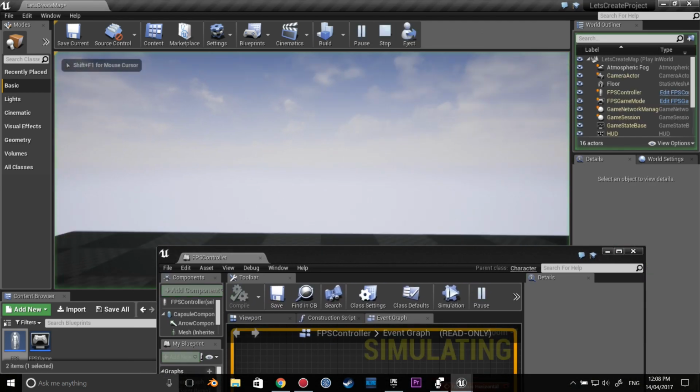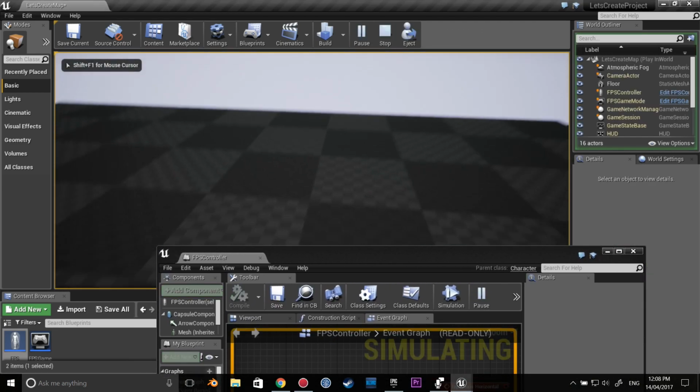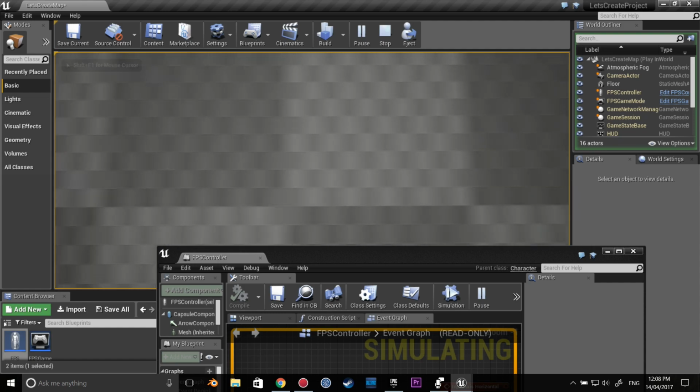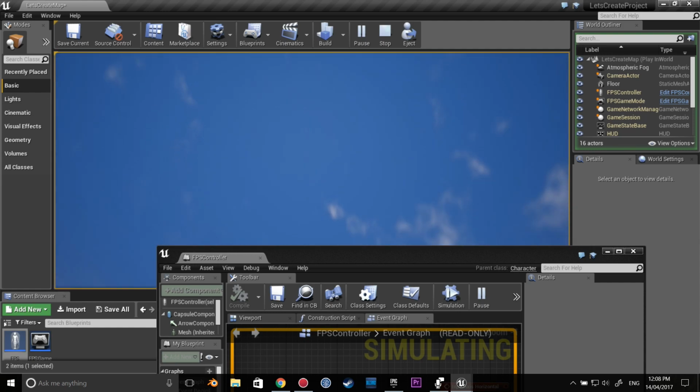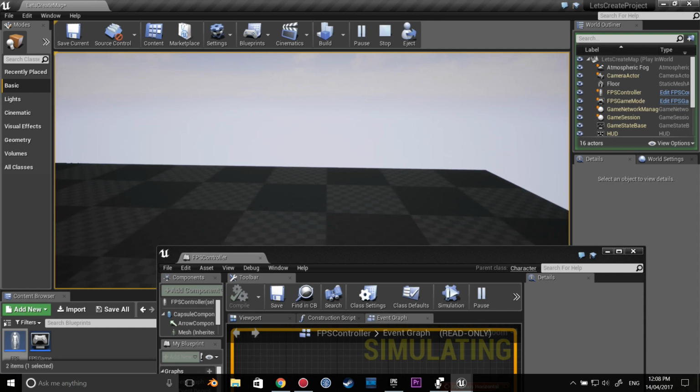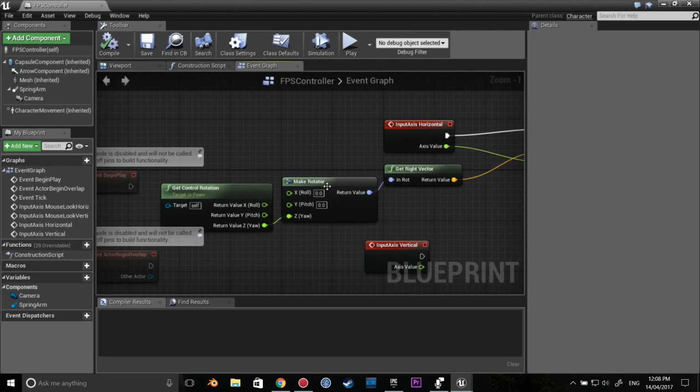We're going to hit compile, save, and let's see what happens. So now we can move left and right. If we look down, we're still moving at the same speed. If we look up, we're still moving at the same speed. That is the only reason we put this in here.